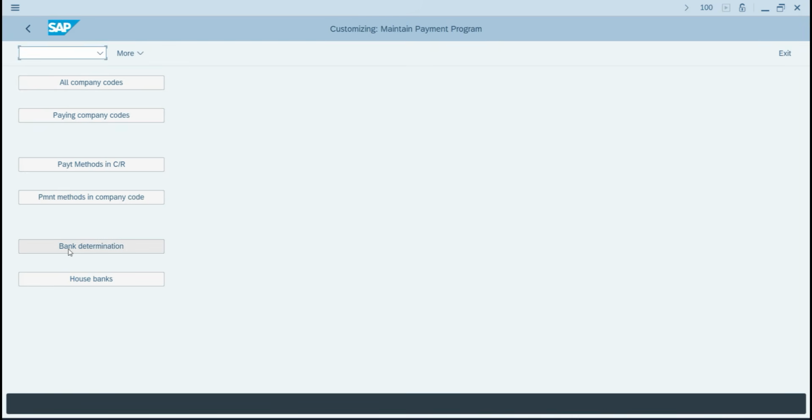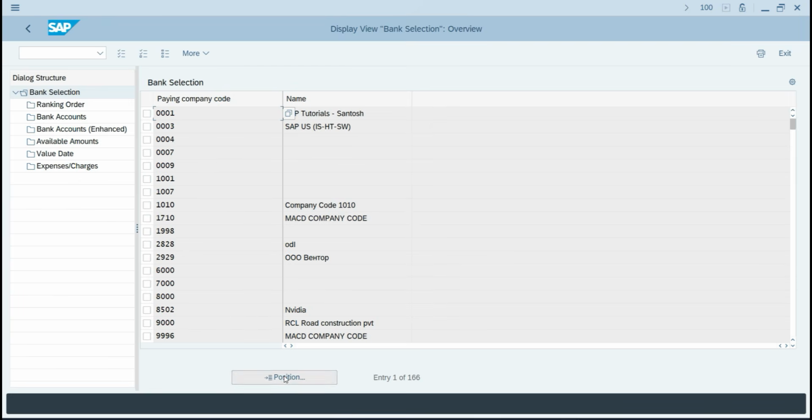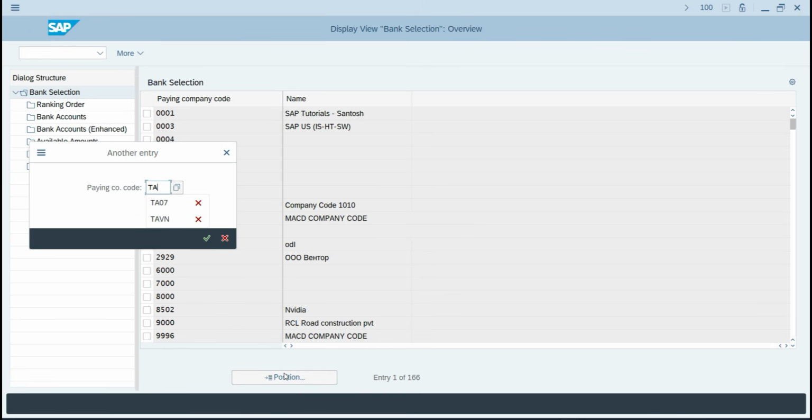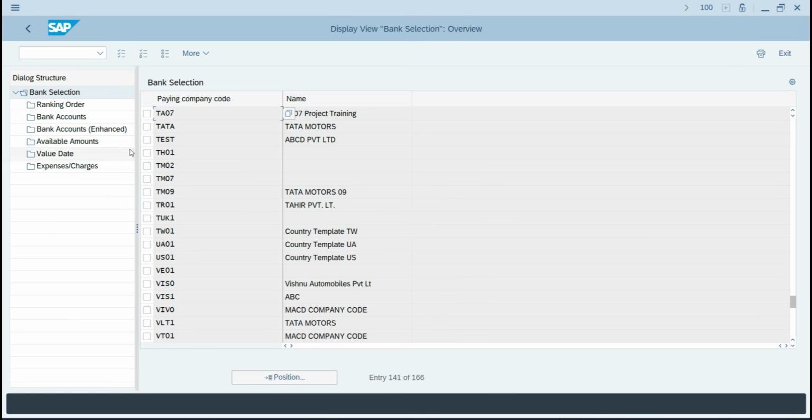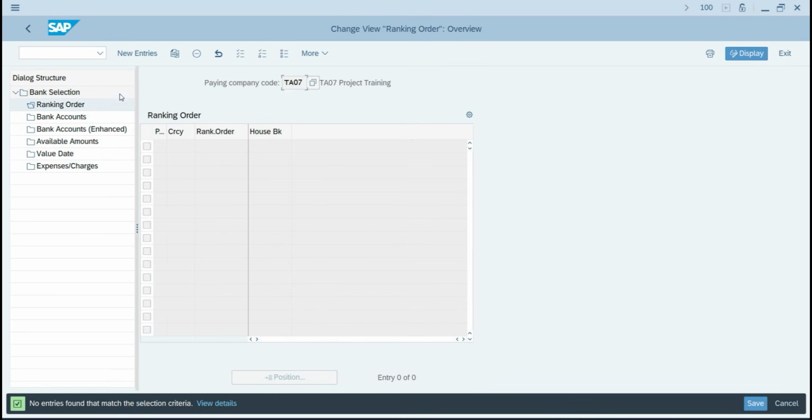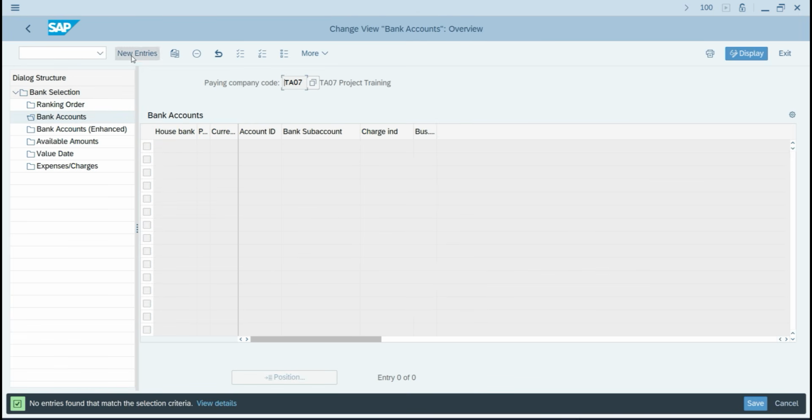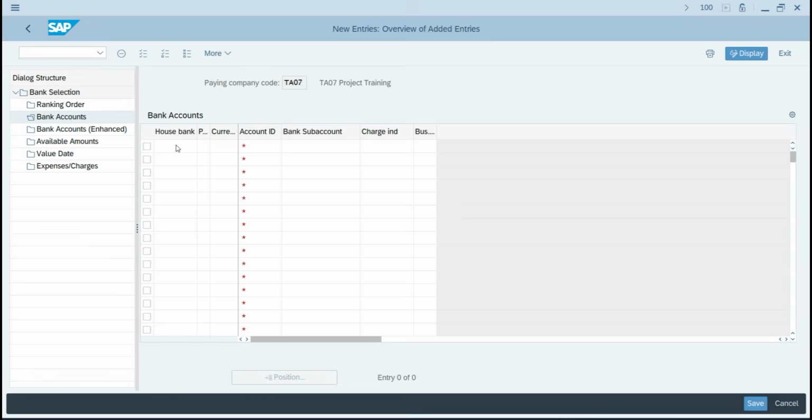Now go to the bank determination. First of all, select your company, paying company code PA07. Select this, click on ranking order, click on new entry, payment is 7, currency is INR, ranking order is 1, house bank we need to select from the list, SBI 07. Select this, click on bank account, click on new entry, select the house bank from the list.